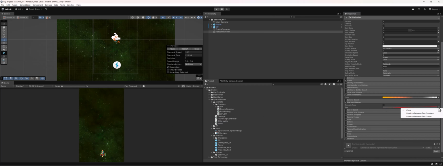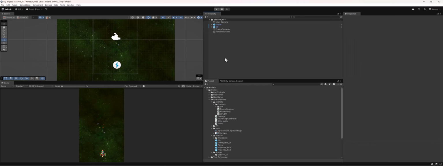And if I click on this little arrow here, we could do a random between two constants or a curve. So if we do random between two constants, I could say 1 and, for example, just for effect, 20, you can see how big they are. So maybe 1 and 2. And now you can see that they're random sized. Again, if you feel like that's too big, you can do 0.5 and 2 or 1. I think I'm going to find my own in between here and do 0.5 and 1.5.